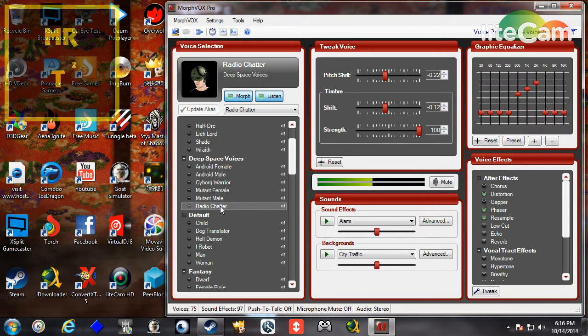But anyways, yeah, this radio chatter one, it's pretty hilarious. It's from a pack called Deep Space Voices. Yeah. And here's Android male and Android female. Cyborg warrior. Mutant female. Mutant male. Wraith.